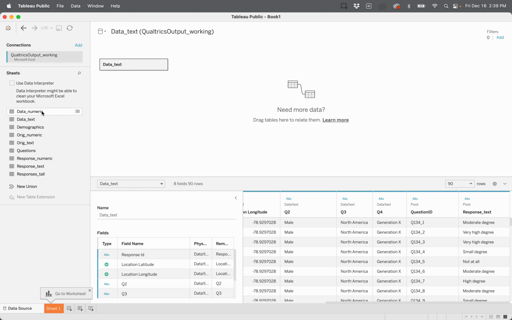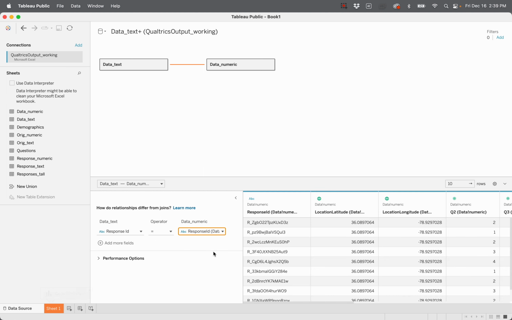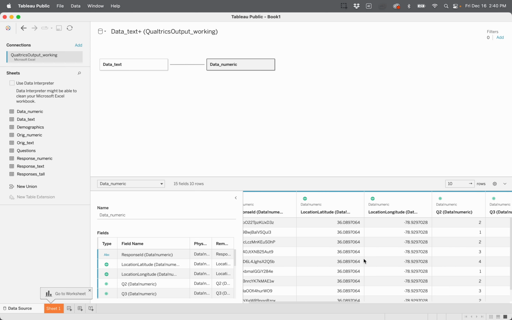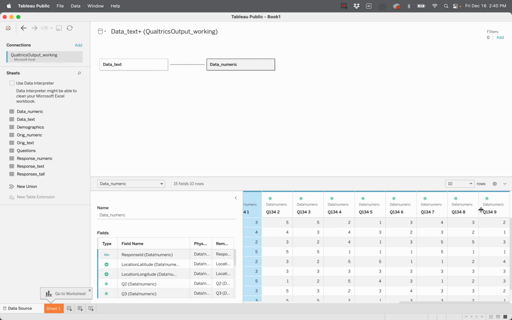Now I bring in my numeric version. Once I bring that in, again, I've got to give it some temporary answer for how we're going to join these things together. So I'm going to do the response ID, or the respondent ID, as my relationship just for now. This isn't enough. Eventually we need to also join on the question ID. But now, when I'm showing the numeric data, I look over here and look what it has. It has the normal version of the question IDs.